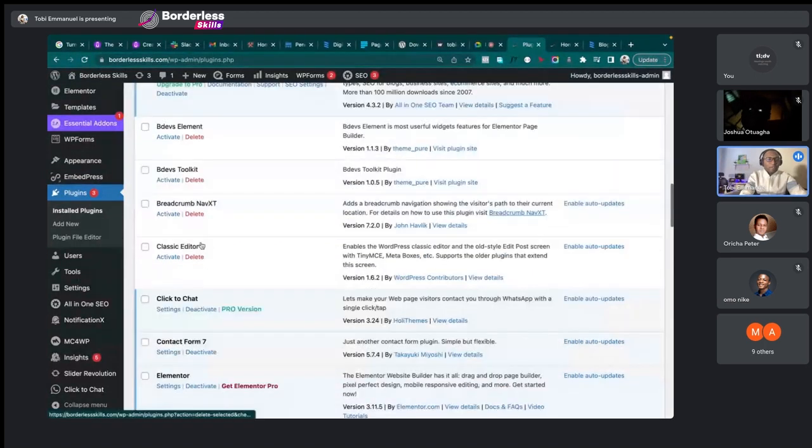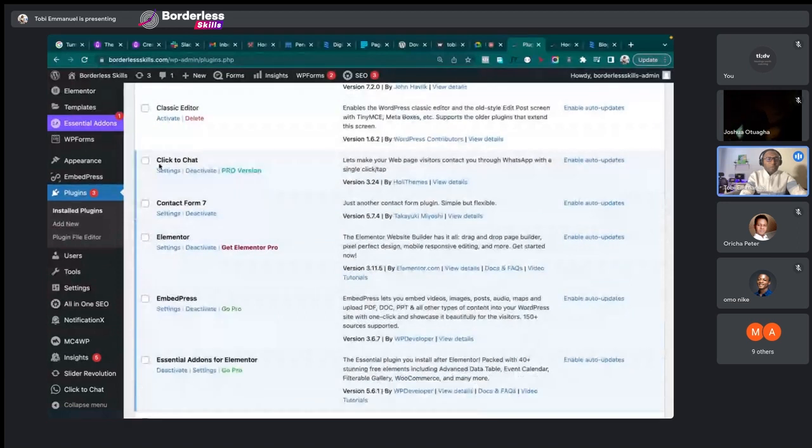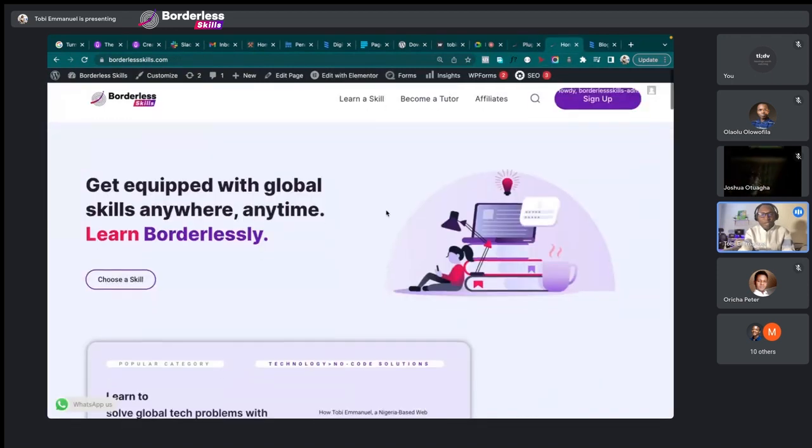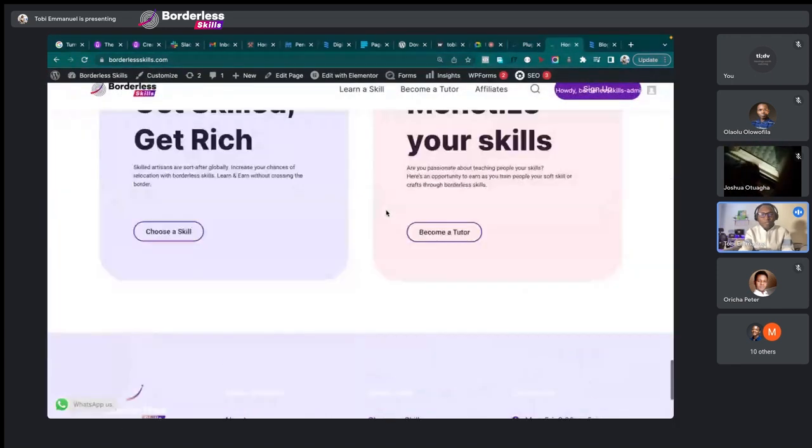So we have all kinds of plugins here. Now we have Contact Form 7, which is used for, just like the name, contact. So it helps you to place a form. Are you getting that? So you can see the description here, just another contact form plugin. Simple but flexible. So it helps you to add a form. Take for example, now you can see you filled a form on this website.